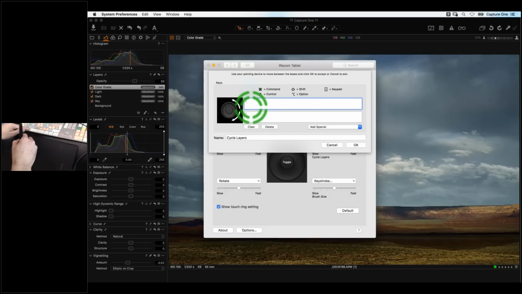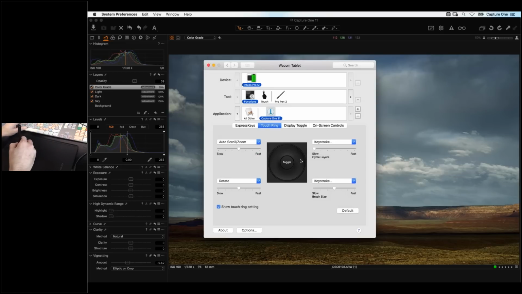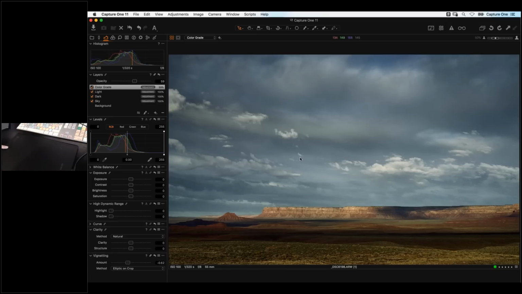So just to show you how to program that, you just hit clear, hit the key that you want to have, and give it a name. In this case, it's cycle layers, and we can say OK. So now if I toggle to this, cycle layers, and then use my finger on the touch wheel, you can see we're cycling up and down like so.